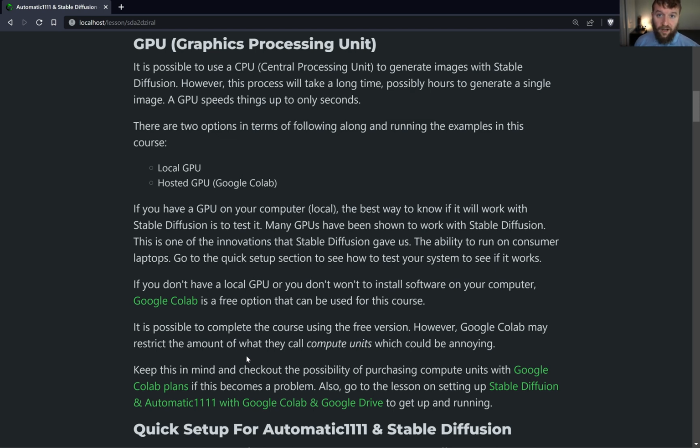And then you can be running computations on both machines, and that can speed you up a little bit. So with the local GPU, to figure out how well your GPU is going to do, the best way is just to get this software installed and then to test generating an image. You can see how fast your particular GPU generates images with Stable Diffusion.